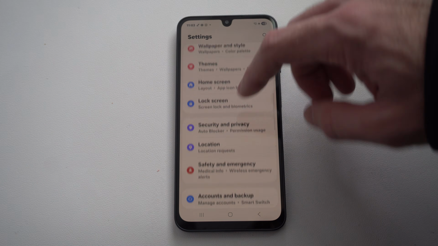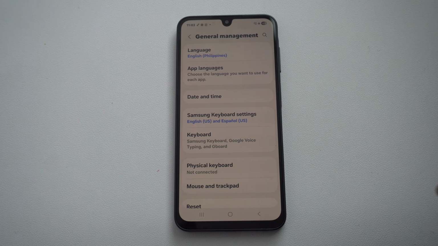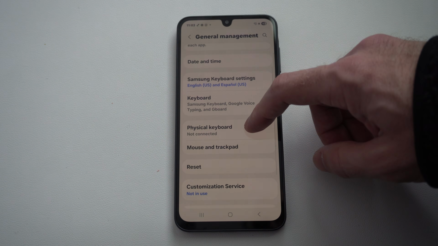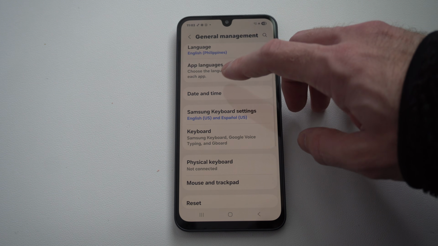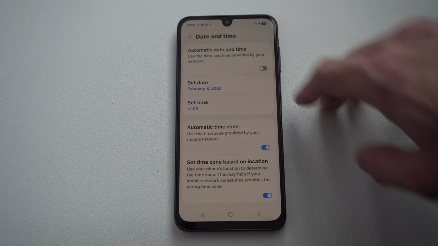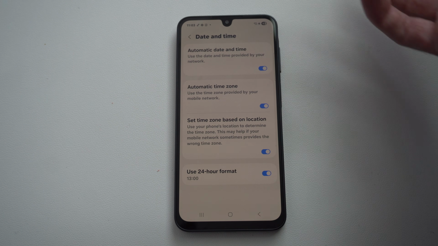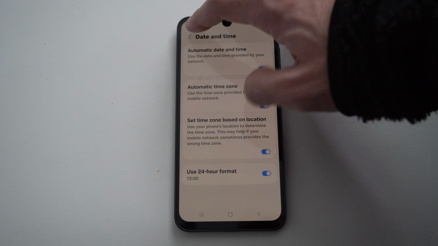So let's go on down to where it says General Management right here, and just choose this and go on down to where it says Date and Time. Select this. Disable this option for automatic date and time, and then re-enable it. And if you have this enabled, it should be working now for most people.